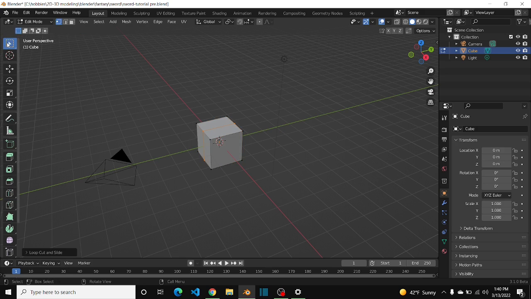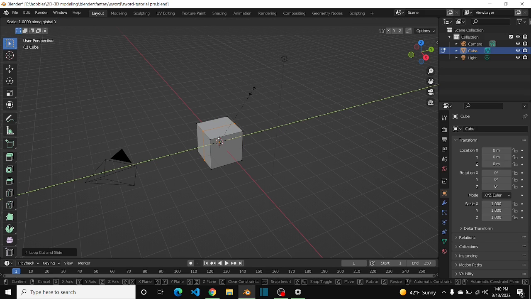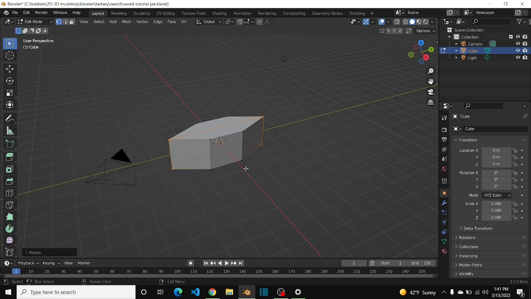Then we're going to click Select button again. Then we're going to scale this in the Y direction, and we're going to scale it 3 times. To scale in the Y, you click S, then you click the direction you want to scale. In this case, we want to scale Y, so you click Y, and then you can type a number, or you can scale it to however much you want. This time, we're going to do 3.